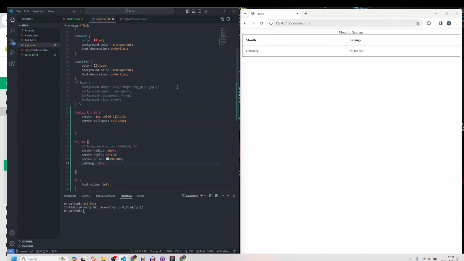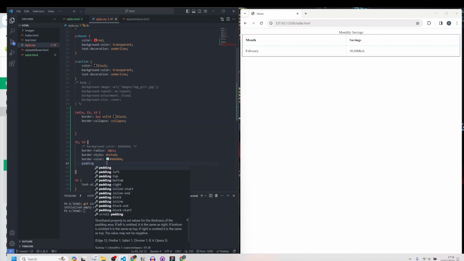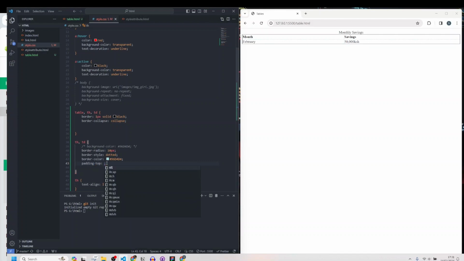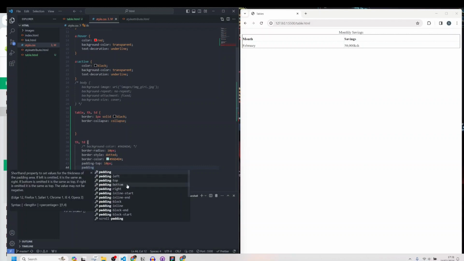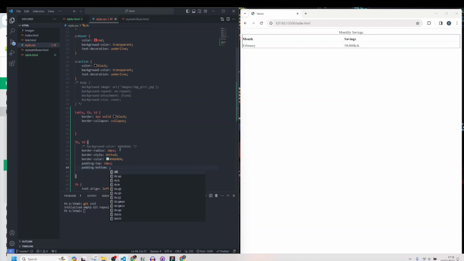To add padding only above the content, use the padding-top property. We'll remove this padding and say padding-top, we say 10 pixels. Then we can go ahead and say padding-bottom, 20 pixels.